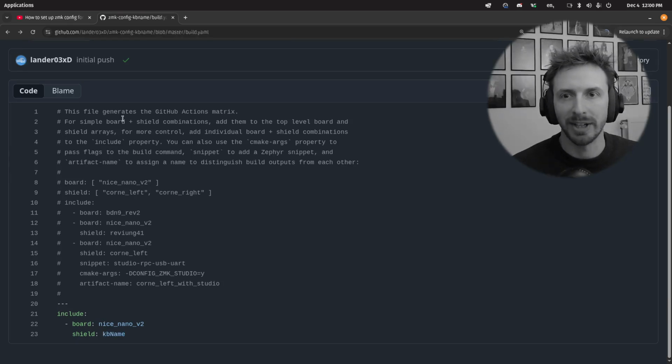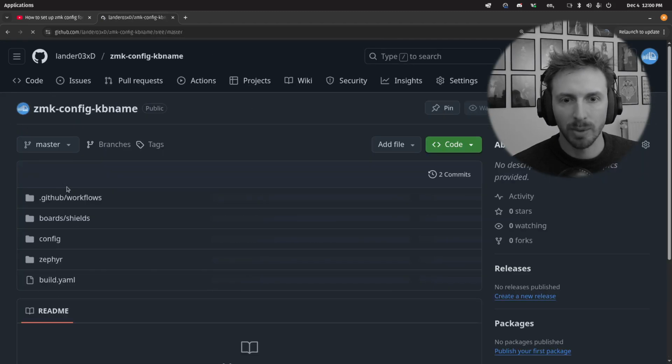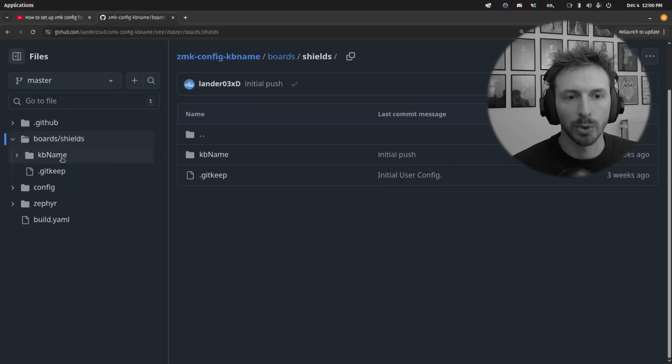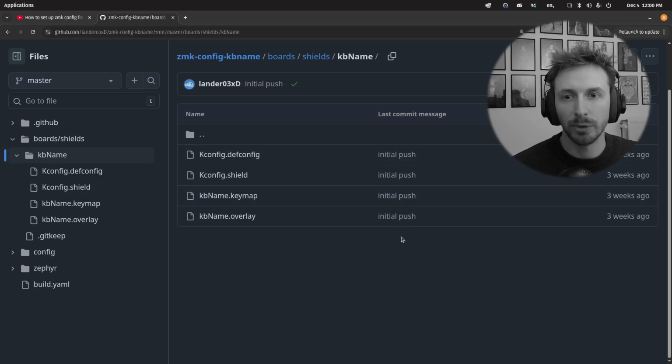Next, we'll go over the devicetree files that are going to describe our keyboard. These will be located in the directory /boards/shields and then a folder with your keyboard name. The first two files we will look at in here are kconfig.devconfig and kconfig.shield.